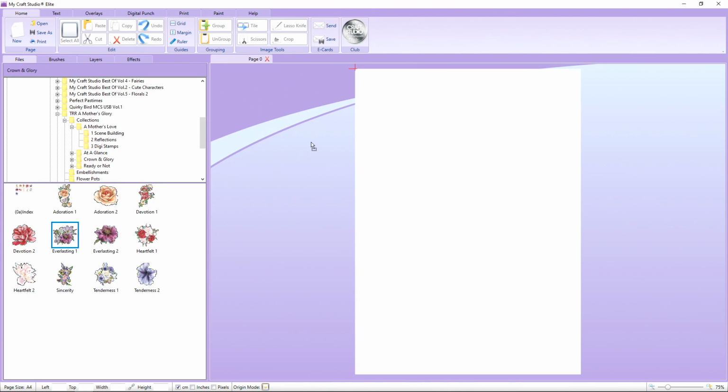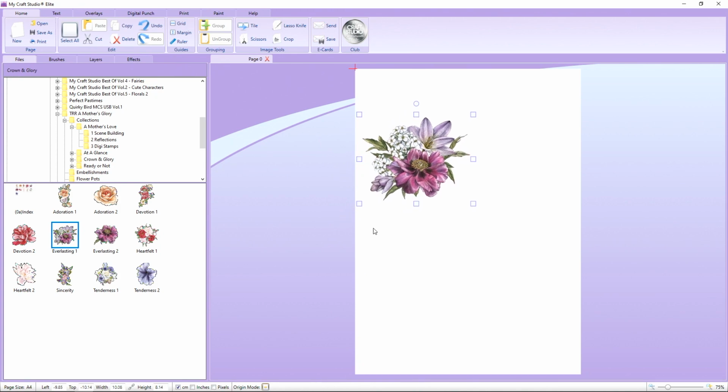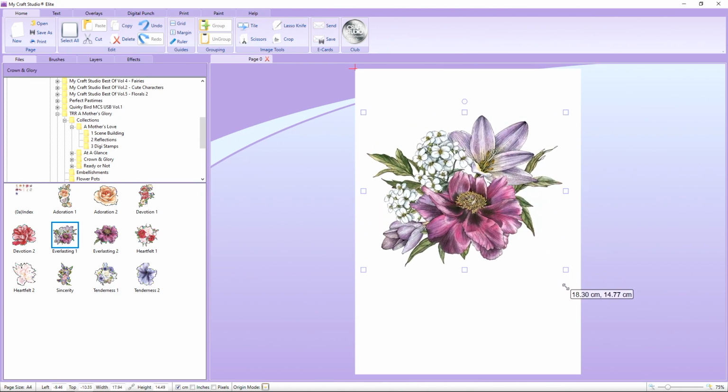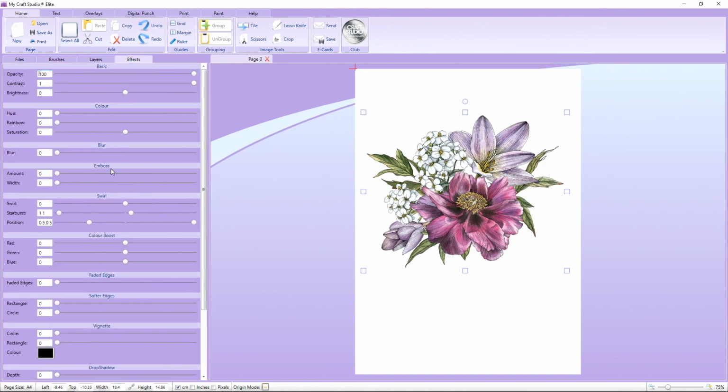So let's have a look at our everlasting design here. Absolutely beautiful. So what you can see here is our beautiful flowers. I'm just going to stretch them up in size so that you can see everything that we do within the graphics program. So you can see here I've stretched it up quite large on the A4 page. I'm going to go into the effects tab. So we find that just above where the folders are. You'll see it says effects, we click on there and then we get all of these sliders.